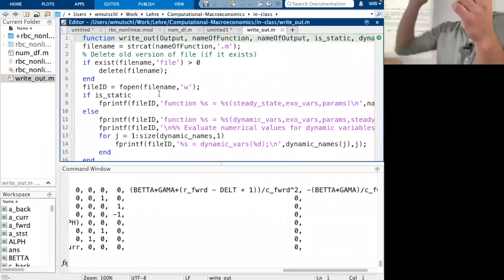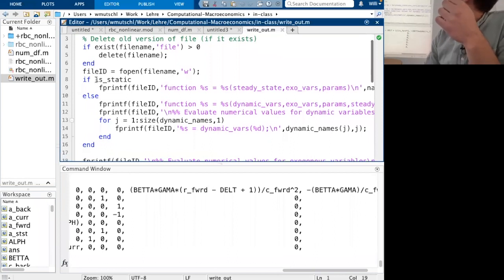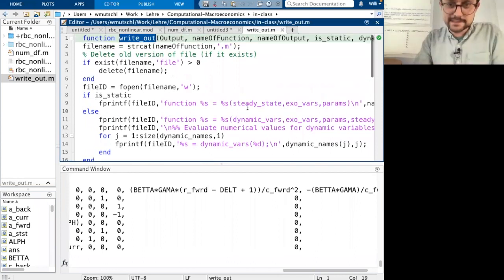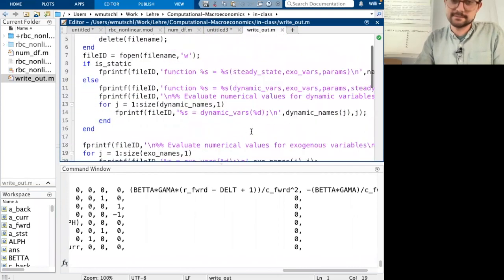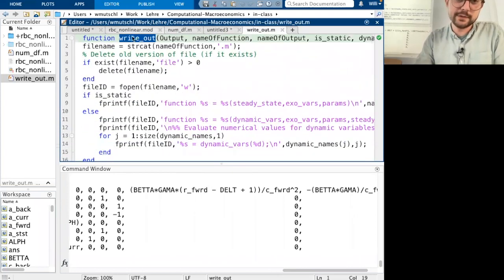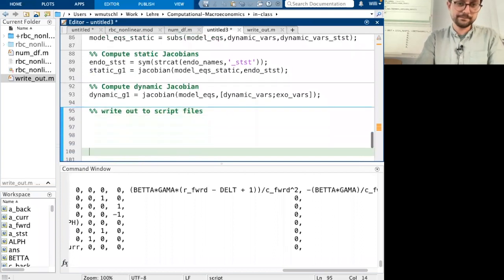I will upload all the codes for you to use. Don't worry about this. This is just a function that I've written 2 hours ago, I guess, which, let's see what it does. Let's simply see what it does. It's printing stuff to files. Okay, that's all it does with the fprintf command. I love the fprintf command, so this is why I like to do this. Okay, so write out to script files.